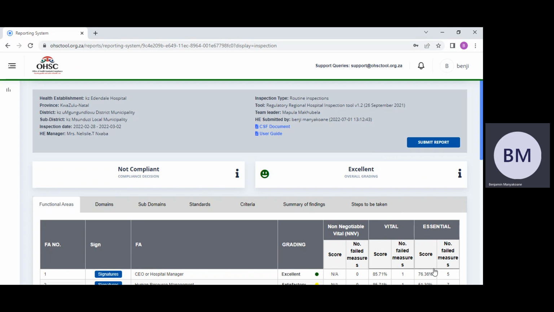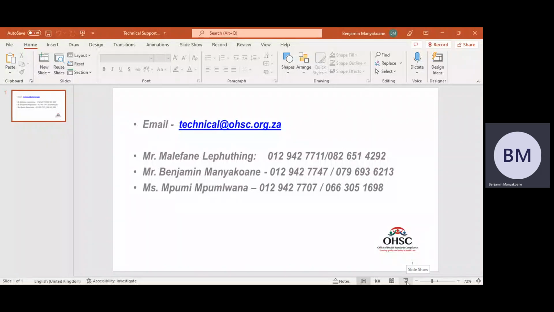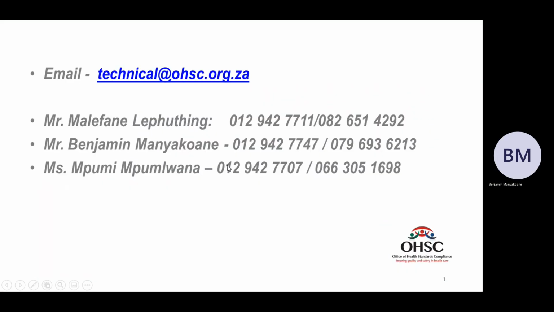And I will also just quickly share a screen in terms of the technical support. Where you need technical support, you know that you can contact us on these numbers and this email address. And just to note, the colleagues that are indicated here work from Monday to Friday during office hours. That is when the support is being given during those times, colleagues.